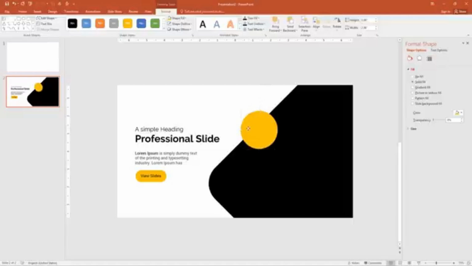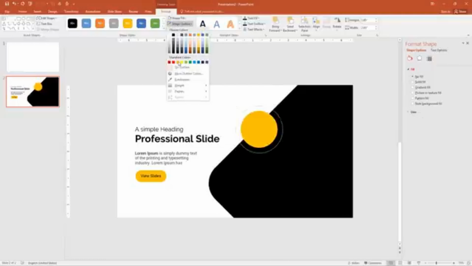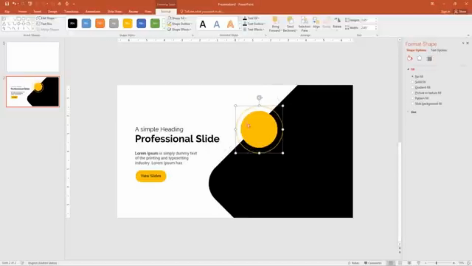So Ctrl D one time, align this and increase the size. Now remove the shape fill color and add an orange outline. Again duplicate this by Ctrl D, align it like this and increase the size.